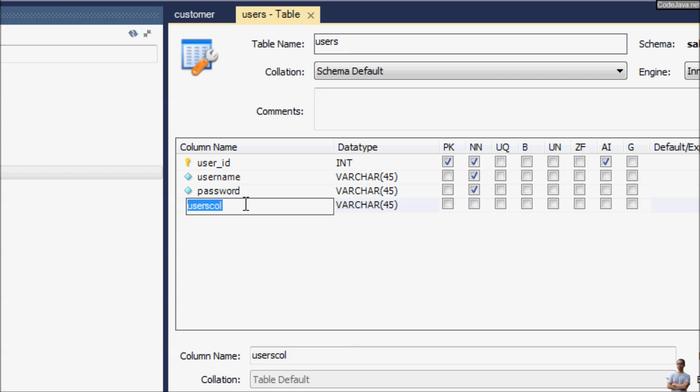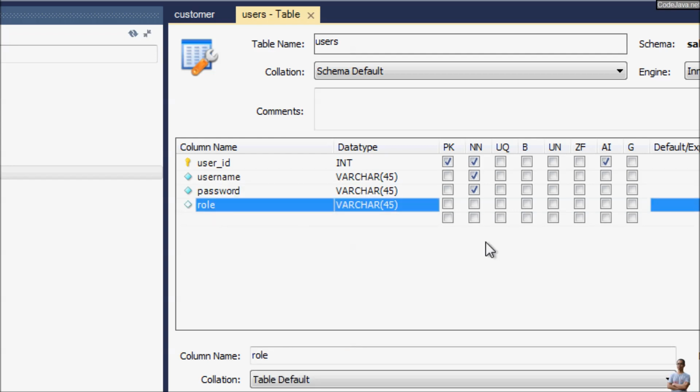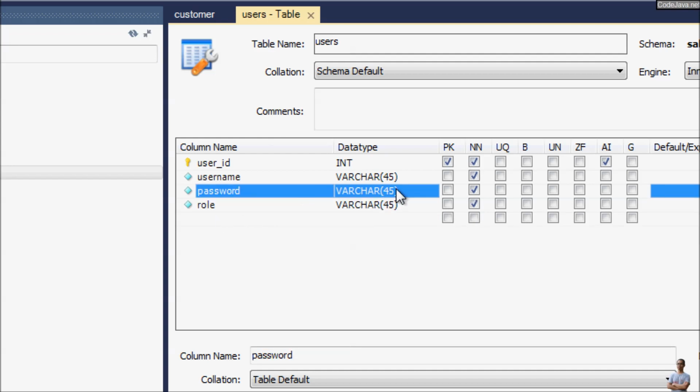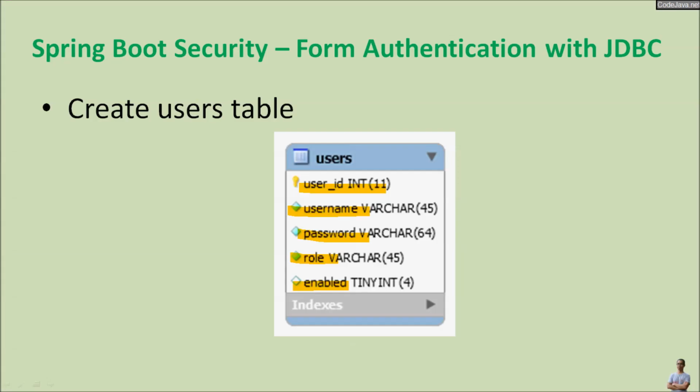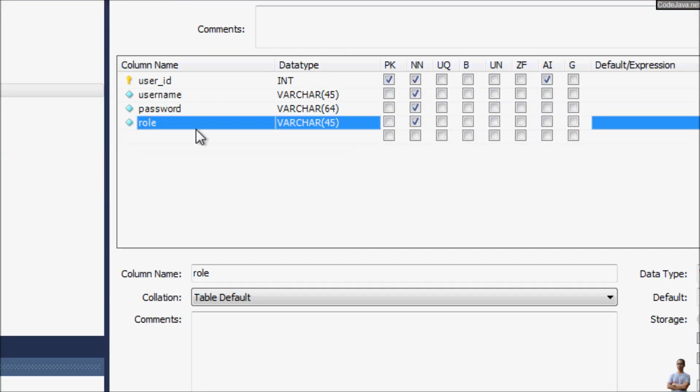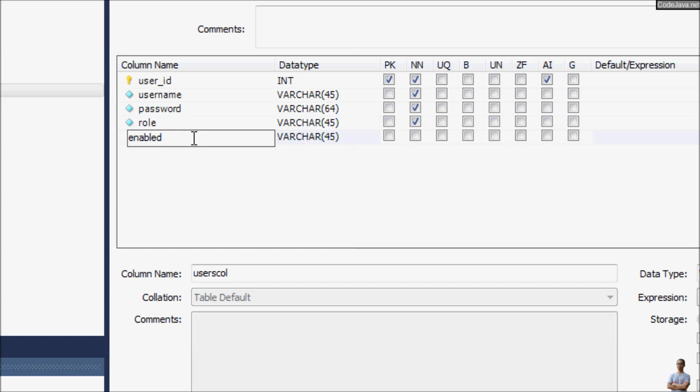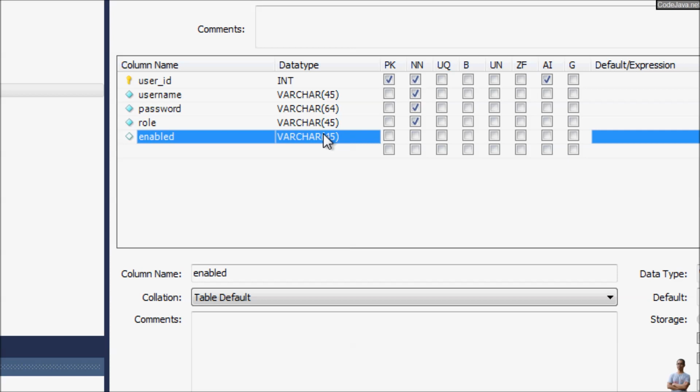The fourth column is role, the role name of this user, VARCHAR 45, not null. Password must be of type VARCHAR 64 because we will be using encoded password with BCrypt hashing function. So this should be VARCHAR 45, 44, 64, sorry. And the last field is enabled, which is of type boolean. These columns are required by Spring Security.